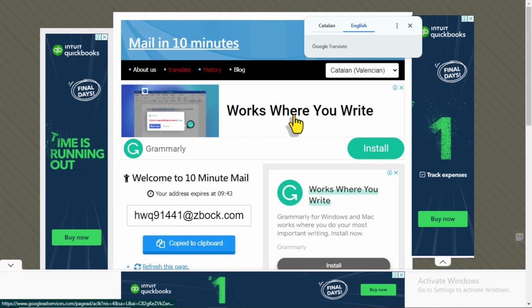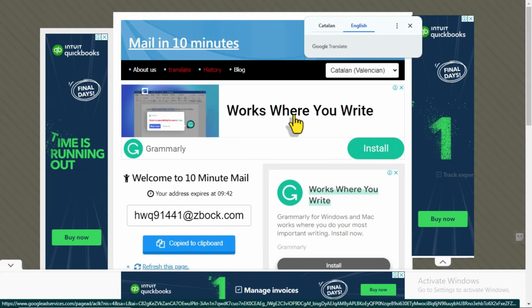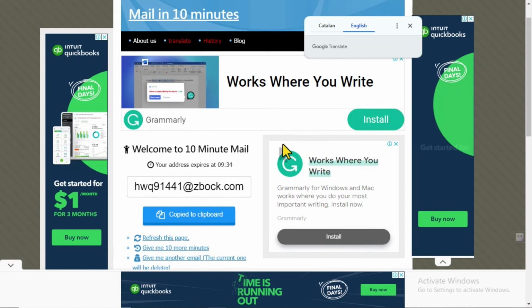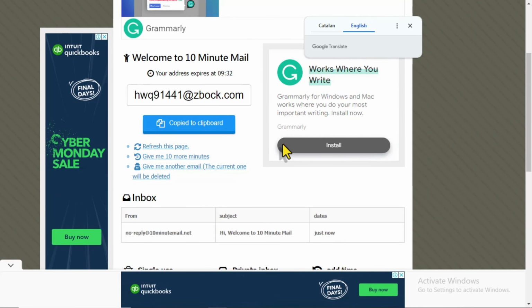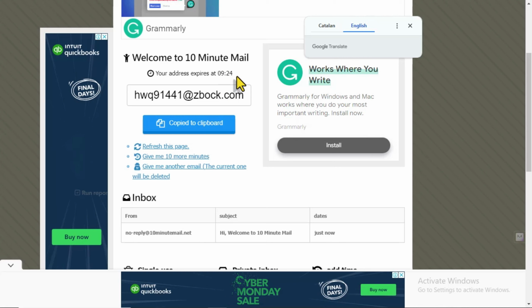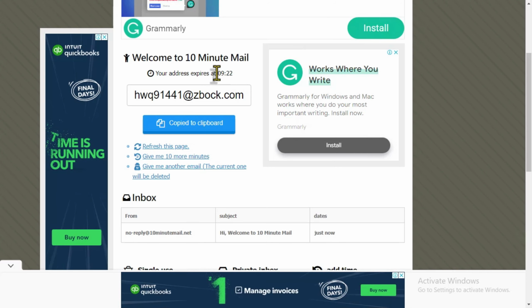Now this tool comes in handy when you need an email address for subscription purposes or any other purpose where you require an email address, and this email address will self-destruct in 10 minutes. As you can see here, it has a timer for 10 minutes.